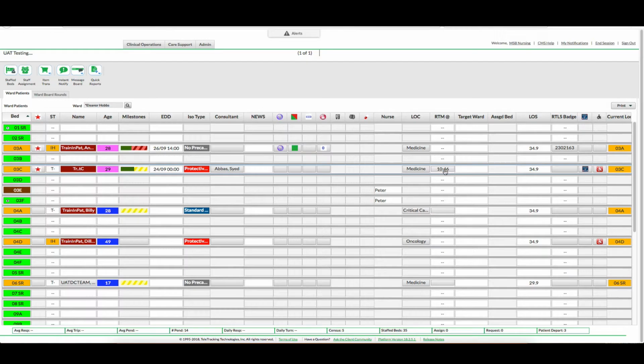It can be clicked as so, and it will start an automatic timestamp to time the transfer process. This is the target ward, so this will appear when transfer processes are taking place. This is the assigned bed column. This means that the new bed the patient is moving into in an intra-ward transfer would appear here.